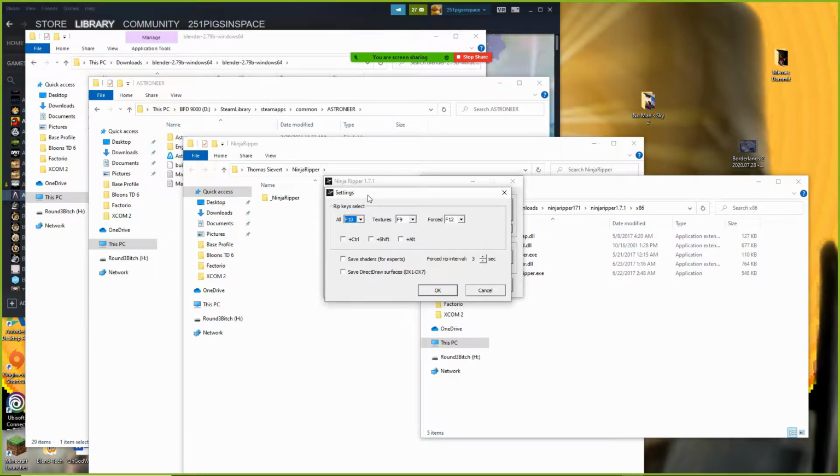I'm fairly certain F10 brings up the cheat menu, and that causes issues. But just make this something that's not used by the video game, or something that you can deal with in the video game. You then go and you can select the forced rip interval. This more or less tells it for how long it's going to be checking the DirectX, more or less where its data is stored. I recommend keeping this low. Most of the time it will just pick up anything that's rendered in, so most video games, it'll only render stuff that's in your field of view.